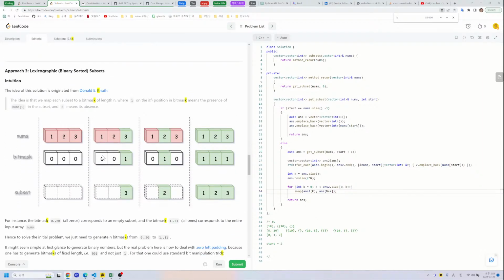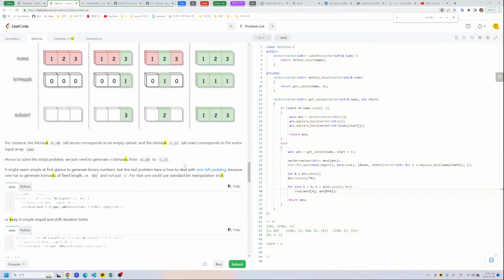Lexicographic binary sorted subset. Oh, this is from Donald Knuth. The idea is that we map each subset to a bit mask of length n, where n is on the ith position in bit mask. So bit mask, this subset is empty. Yeah, I understand.